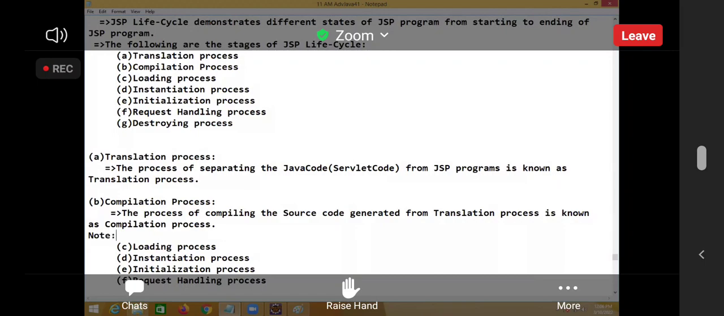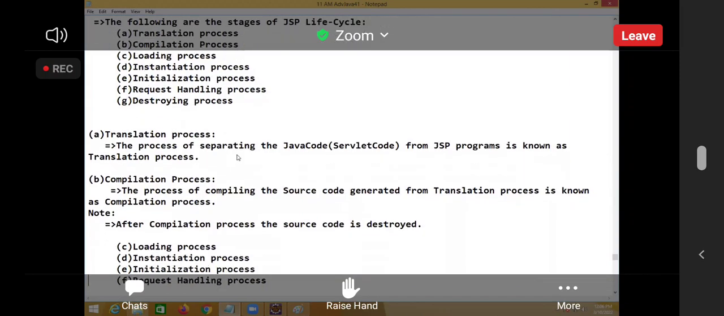After the compilation process, the source code is destroyed or deleted. Destroyed. So not available.